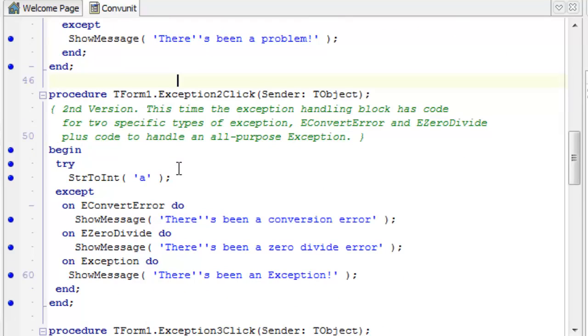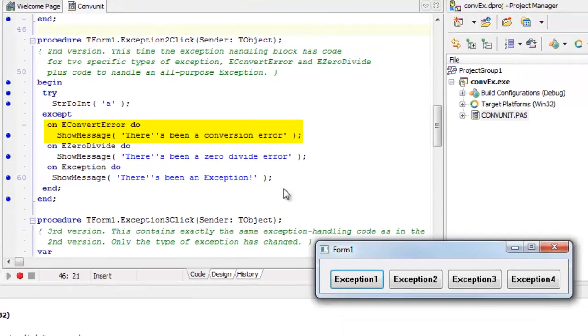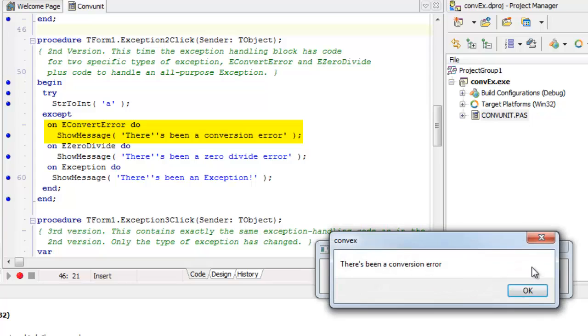Now the exception handler for button 2 is a little bit more complicated. As you can see, this time it has multiple on sections, with the exception name followed by do, and it has different behavior coded into each section of the exception handler. So if I get an EConvertError, that is, if I try to convert the string in this case to an integer, that's what happens. I get an EConvertError and it says there's been a conversion error.